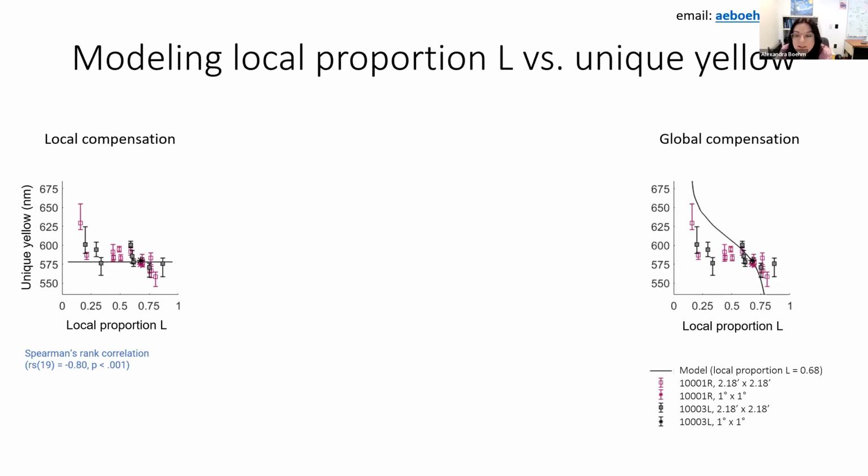So we then compared the data to the global compensation prediction that I showed you before, where unique yellow is achieved by replicating the global L versus M signal. Here we can see that the data do vary somewhat according to the model prediction, but the unique yellow measurements are less extreme than what's predicted by the model. At this point, it's important to note that while the OCT classification technique that was used for the cone classifications here is highly sensitive, just one misclassified cone can really throw off the percent L estimate quite a bit, since the total number of cones sampling each of these stimuli is only about 4 or 5.